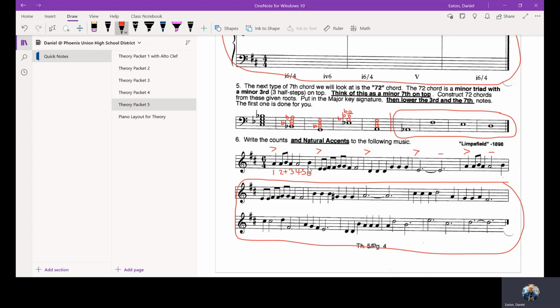So if it's 6/4, you better make sure that you find 6 counts in there. Otherwise, it is incorrect, or it's a pickup measure thing, which this one does not have. Okay, moving on. 1 and 2 and 3 and 4. Oh, that reminds me, I need to do my midway point.